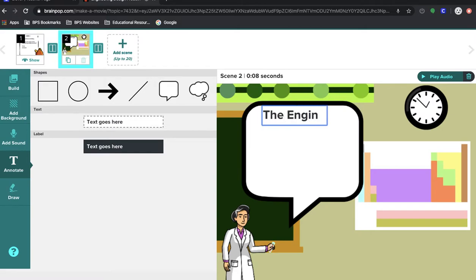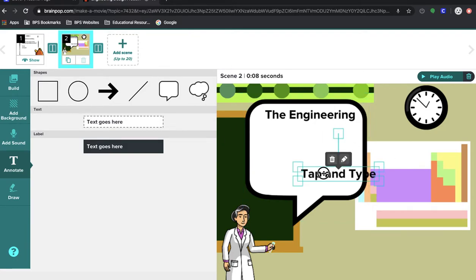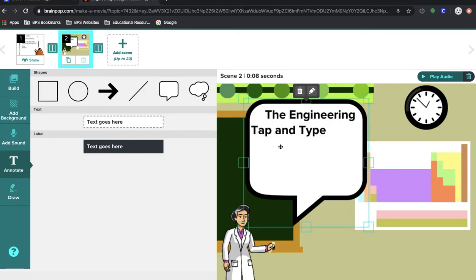So the engineering. So see, all I can fit in that one is the engineering. So what I have to do now is get another box, put it as far over as we can so you can fit more work in.